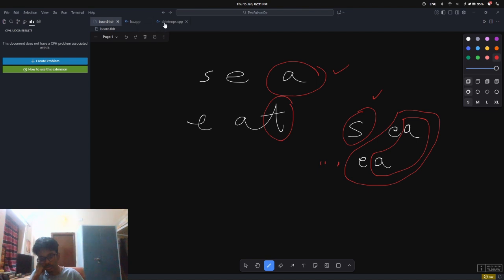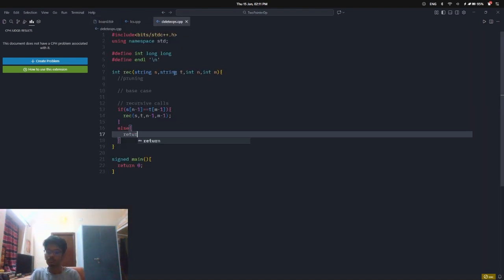That means I would take one delete operation, and I can either delete s of n minus 1, or I can do recursion of s, t, n, m minus 1. That means I can delete either the character from the string s or the character from the string t.